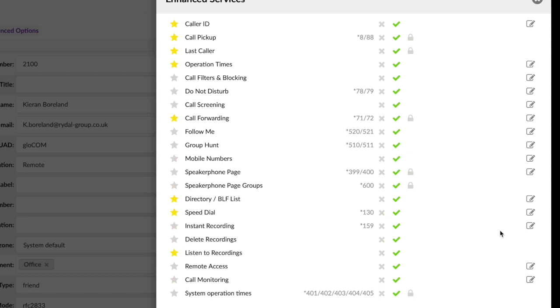Operation times are used to define working hours, holidays, certain redirections based on date and time. Operation times can be set up under different levels: tenant, DIDs, queues, IVRs and extensions. And that's everything on this page.